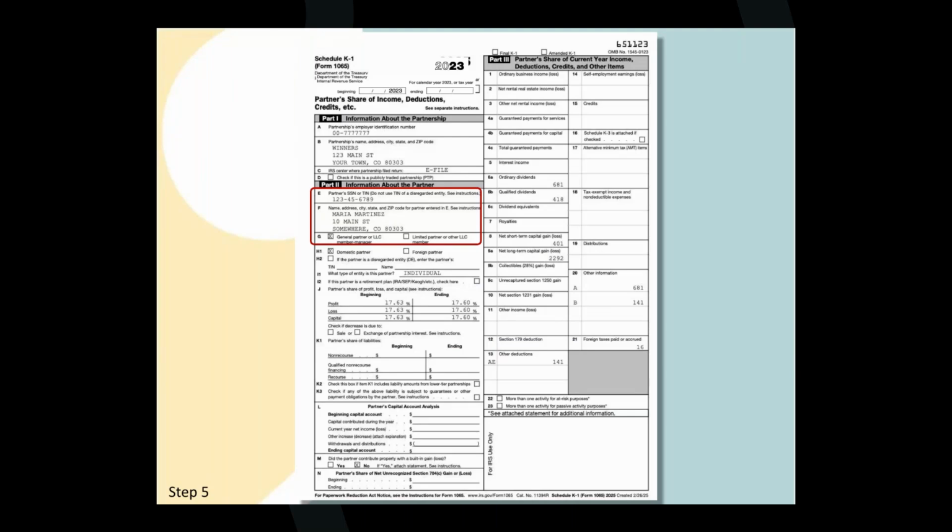On each member's K1, you should see their name, address, and Social Security number. Don't forget to check this. If you file forms with any of this information missing or incorrect, your filing will be considered incomplete and possibly late, resulting in the late filing penalties we discussed earlier.